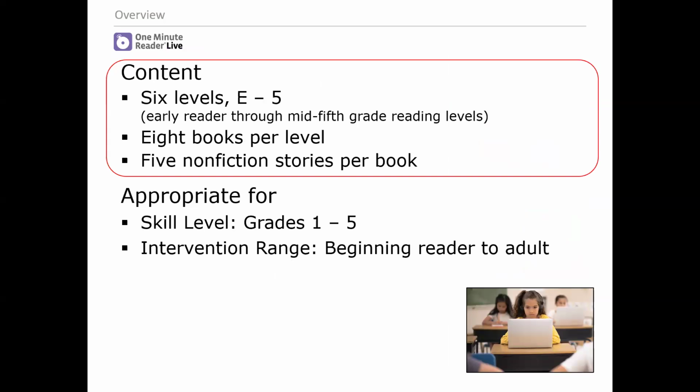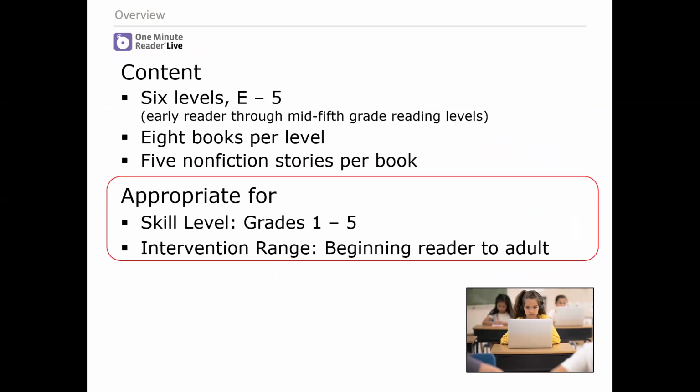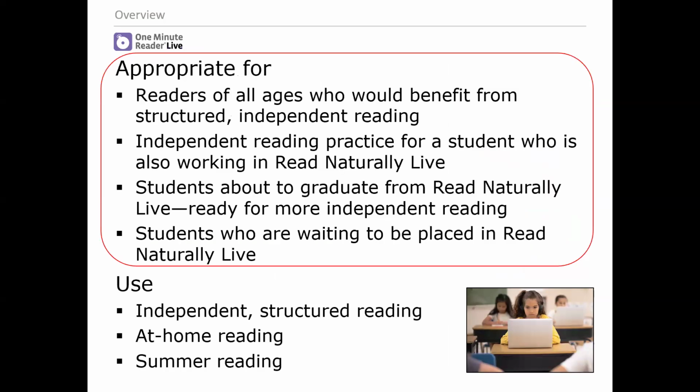There are 6 reading levels in 1 Minute Reader Live from early 1st grade up through mid 5th grade. Each level includes 8 books with 5 nonfiction stories organized around a theme. It's appropriate for students whose reading skills are from beginning reader up through mid 5th grade level. So for your beginning readers all the way up through adults. 1 Minute Reader Live is appropriate for students of all ages who would benefit from structured, independent reading.